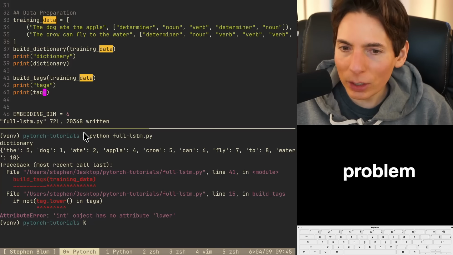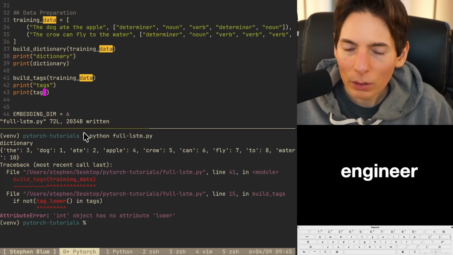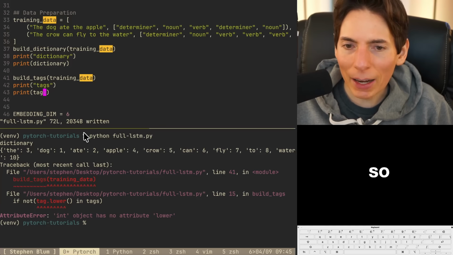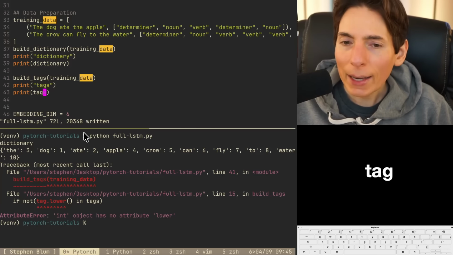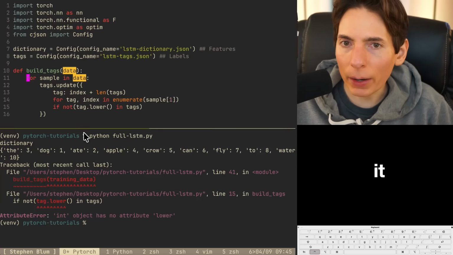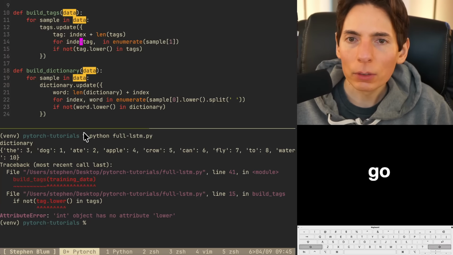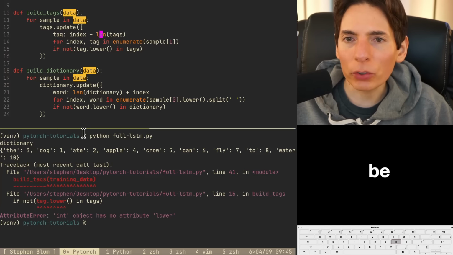Oh, we got a problem. All right, see, this is the part about being an engineer. Int not in lower. Okay, so tag. Tag, hold on. Oh, we did it the wrong way. So it's index. Yeah, okay, so we got to reverse this. Here we go. I always mix those up.